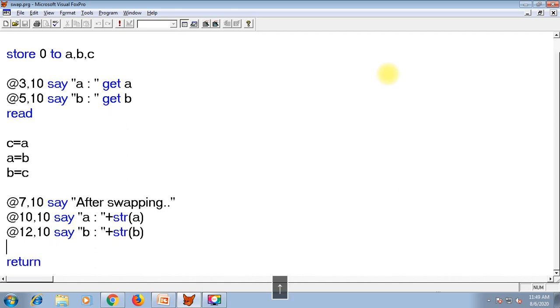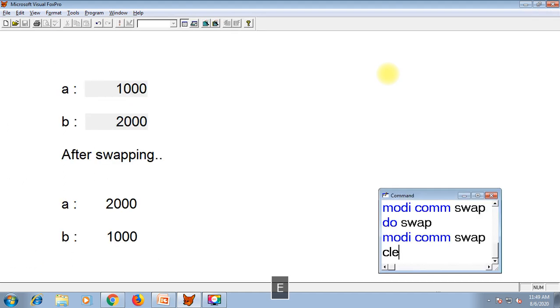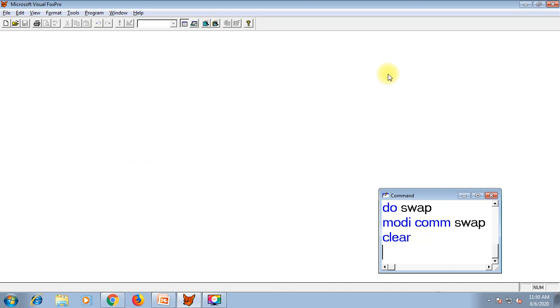Okay. Now let us write another program to make use of different arithmetic operators. The program is to calculate simple interest. To calculate simple interest. The name of the program will be SI, simple interest. Okay.